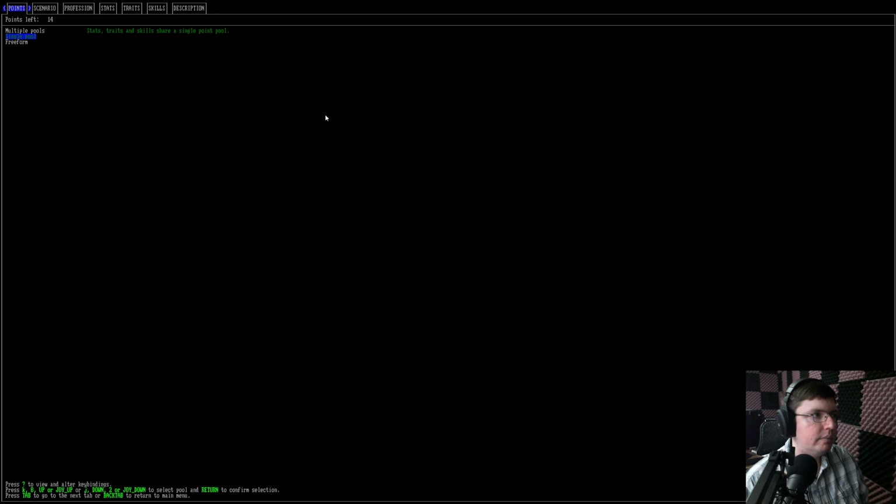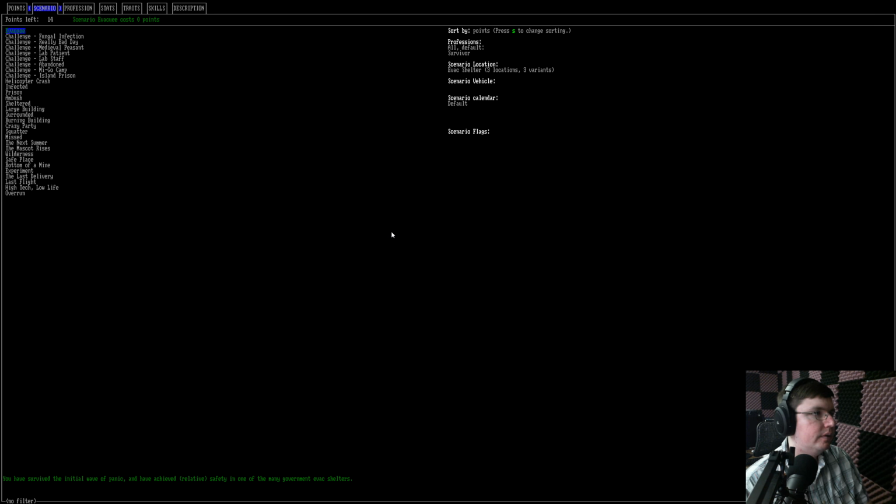I like single pool. It makes it so all of your points are collected into one. This makes it so I can take some penalties in one section and use them to get benefits in another section, basically. And then freeform is just cheat mode where you have infinite points, right? So we're going to do single pool. This also used to be the default option when the game was older. And then they made it so the default was multiple pools. But no, we're not going to do that. That's horrible.